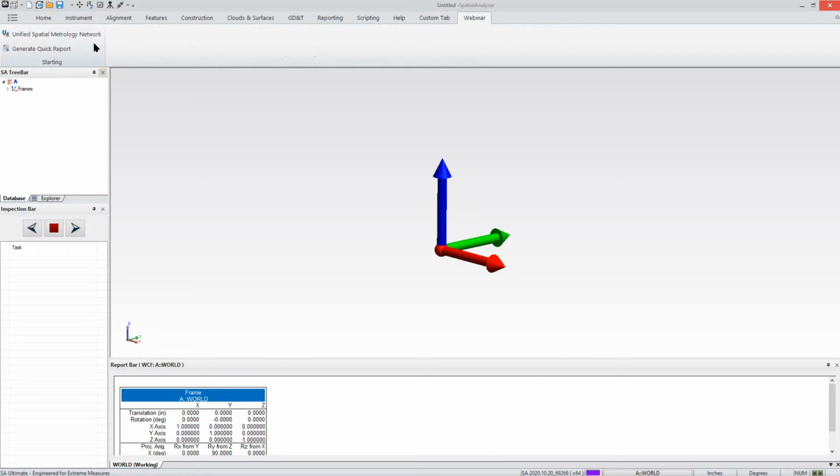I'm going to go ahead and go to the webinar tab, and I'm going to talk about USMN. Now, before I do that, I want to talk a little bit about what is uncertainty and why do we need to characterize uncertainty.